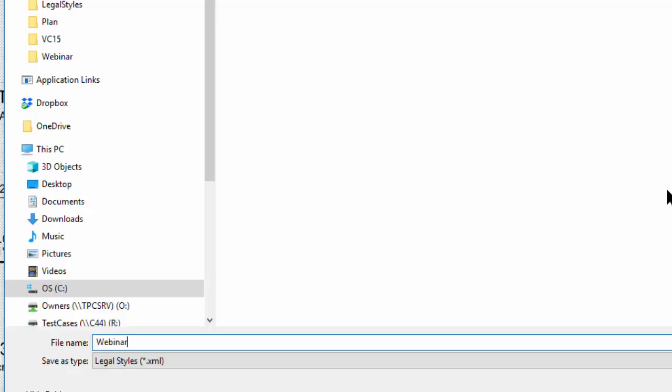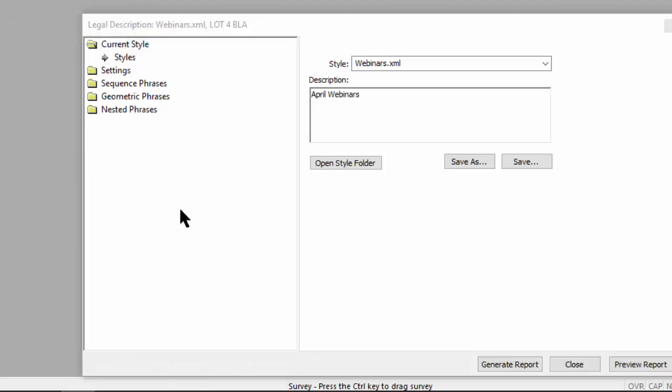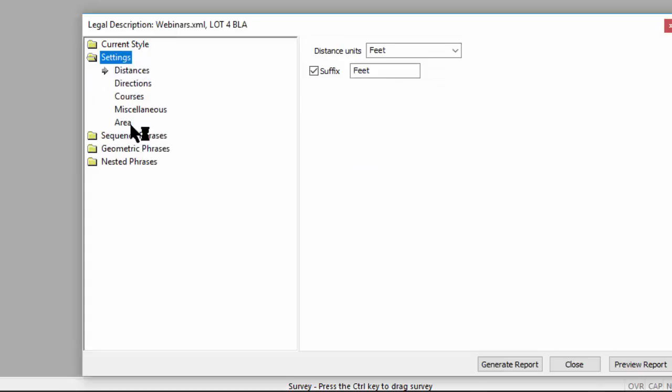Spell it right. And I'm going to save that. Put a description. I'll call it April Webinars. And I can simply just save that, okay, and overwrite the existing one. And if I make changes, Traverse PC will ask me if I want to save it also. So I can have styles then that do what I want it to do.